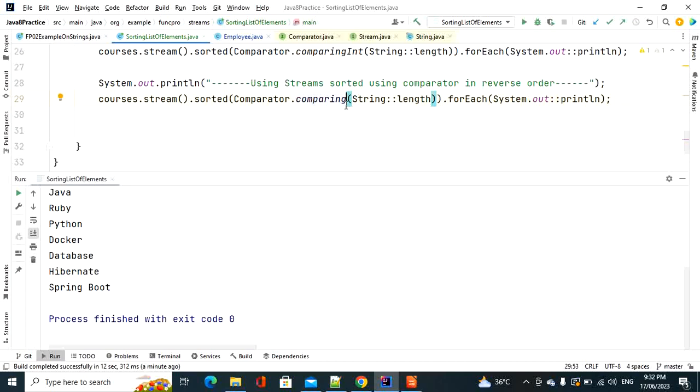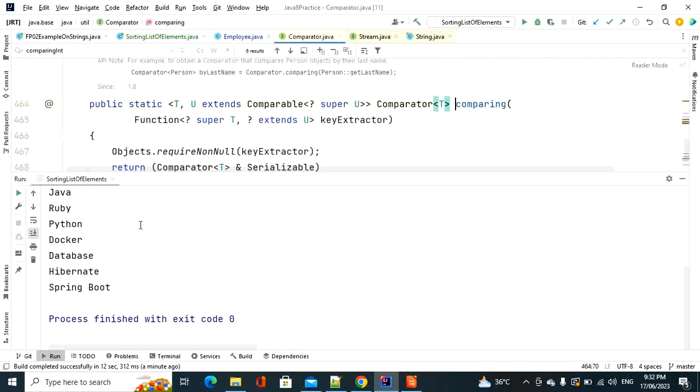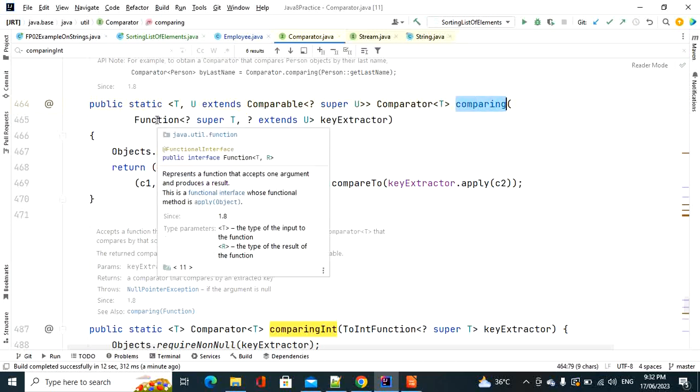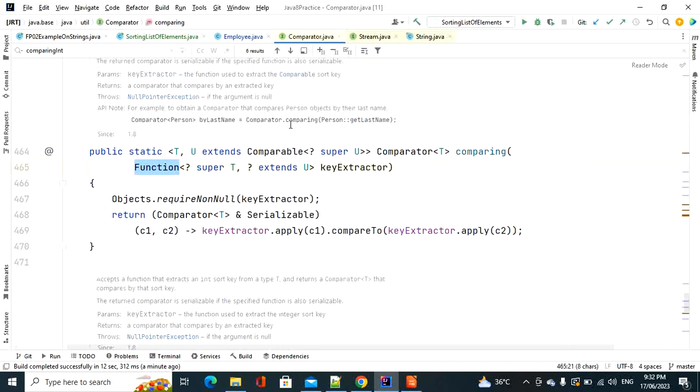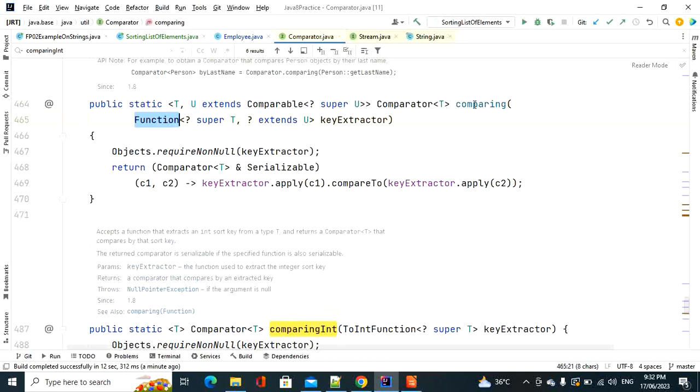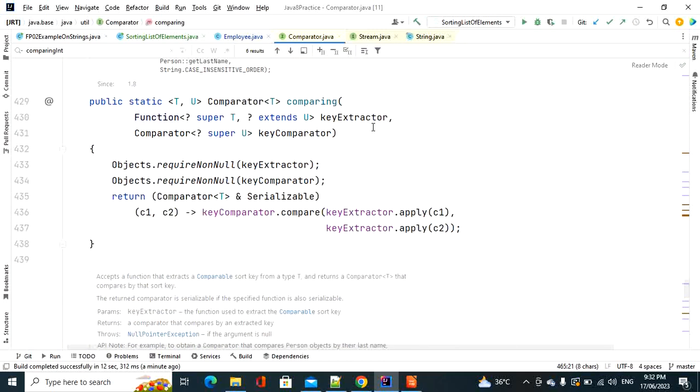Why? Because in the normal comparing method, we do have two flavors. See, this comparing method is there, right? Here there is only one method, a function, which we have already seen in the case of comparingInt. Now I'm talking about normal comparing, in the sense it could be any type. In that case you can use this comparing. If you see one more method, we do have one more flavor in which there are two arguments: the first one is a function and the second one is a comparator. I'm going to make use of this particular flavor.